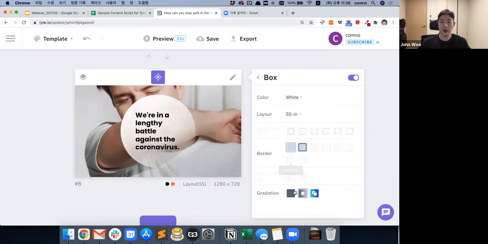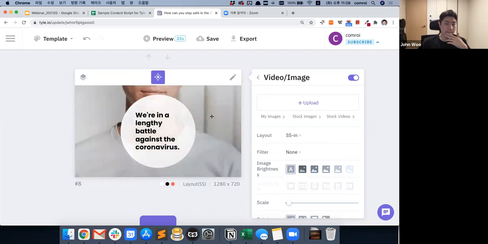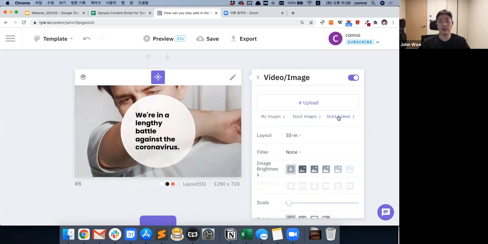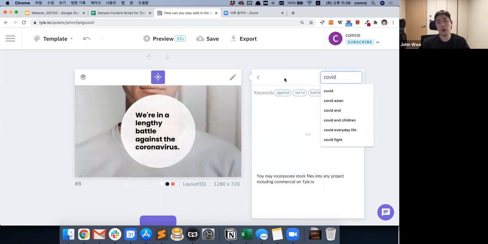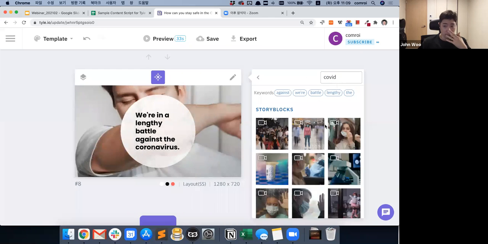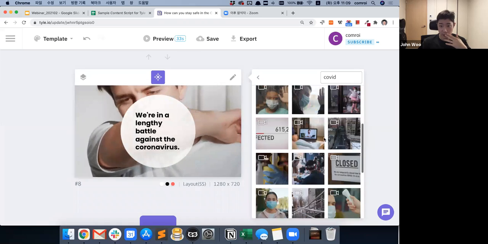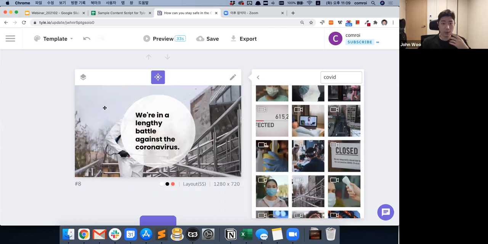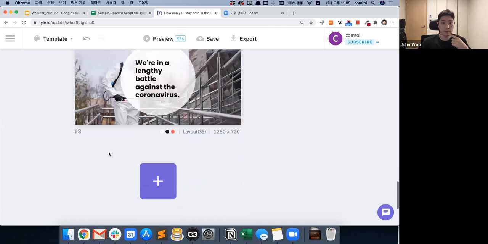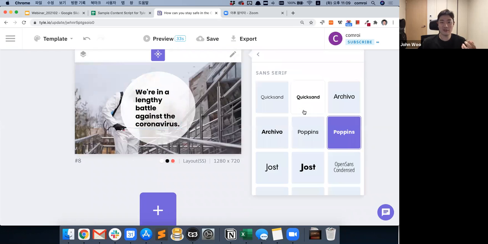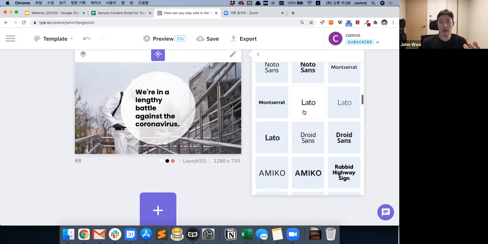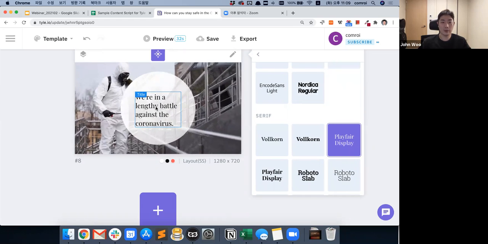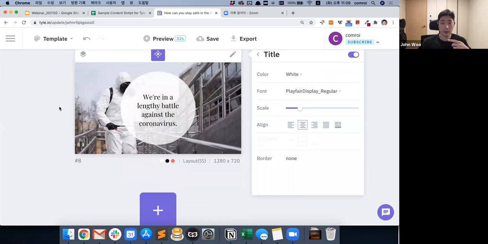Okay, I will try this one. How about that? We can find something related to COVID once more, like White Street. Anyway, it looks nice. And then I'd like to change the font to serif from the font that I used already. How about that? Looks nice.